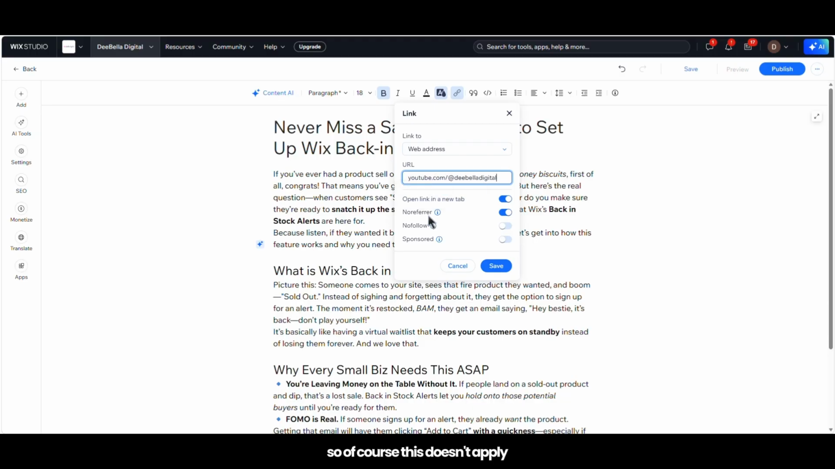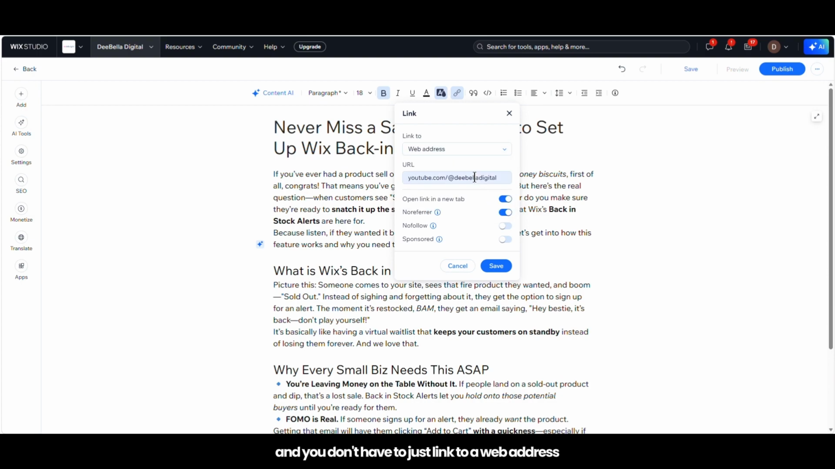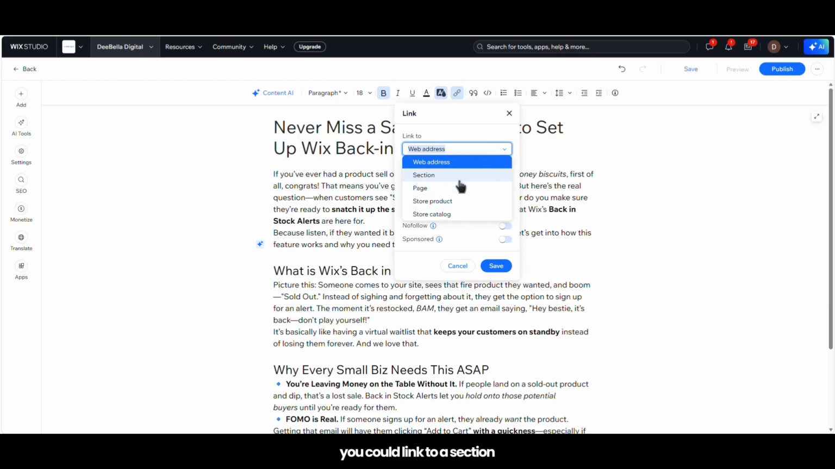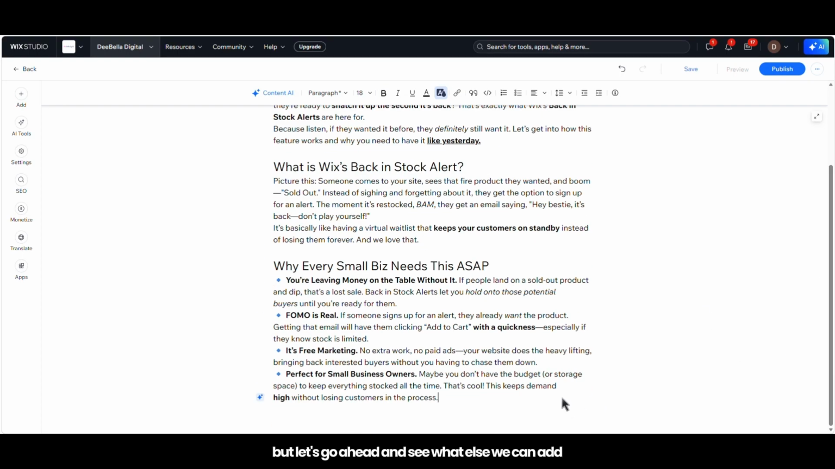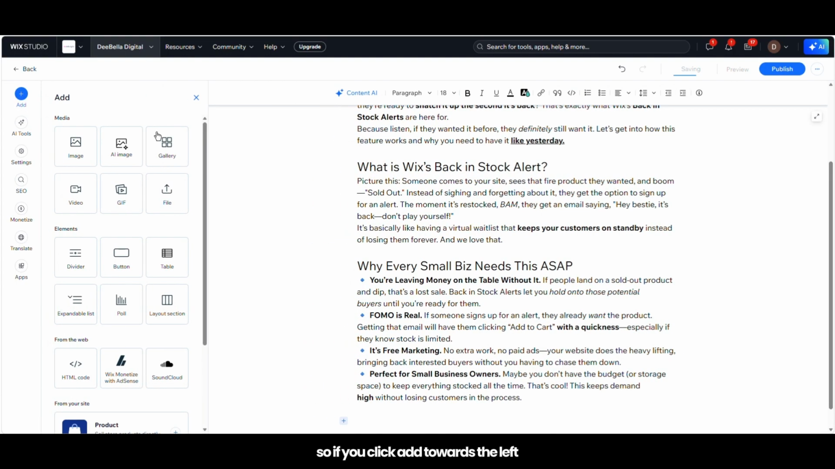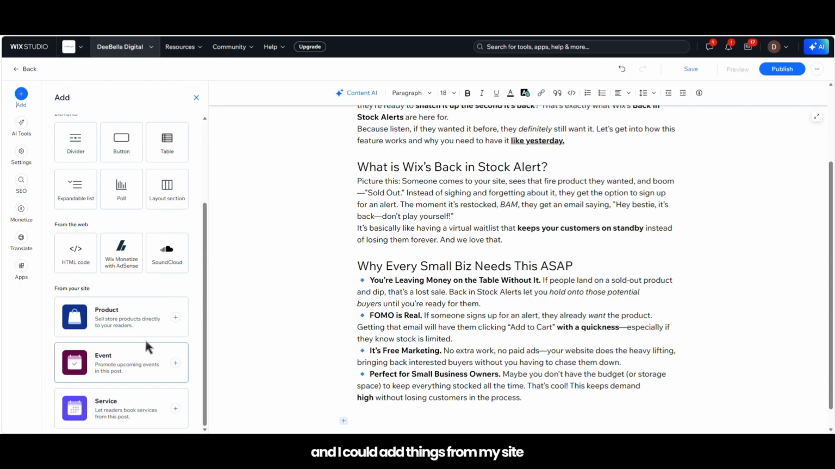youtube.com/dbelladigital. So of course this doesn't apply, but just to show you what it looks like when you do add a link. And you don't have to just link to a web address. You could link to a section, to a specific page, a store product, a store catalog. So that is my basic text there, but let's go ahead and see what else we can add. So if you click add towards the left, I have the option to add different media, different elements, and I could add things from my site.